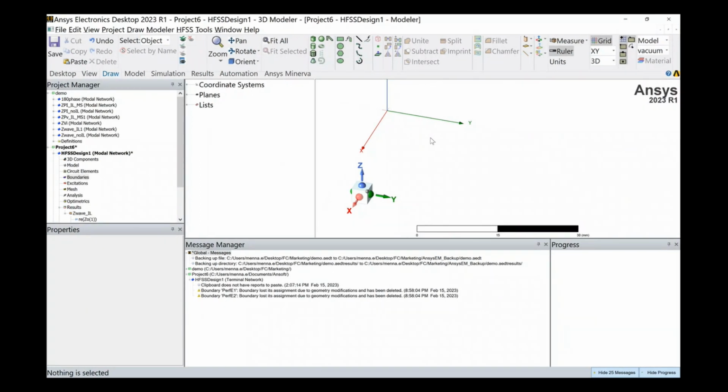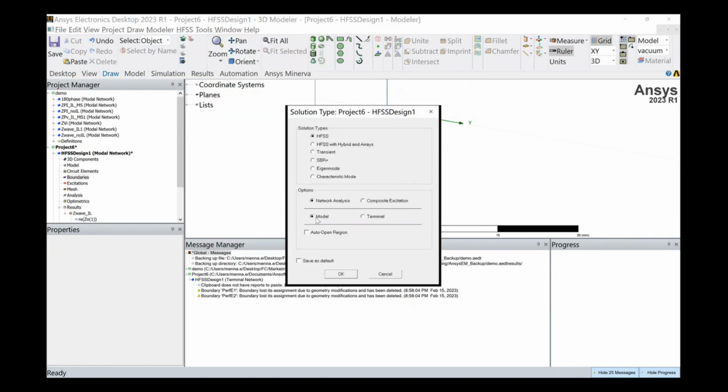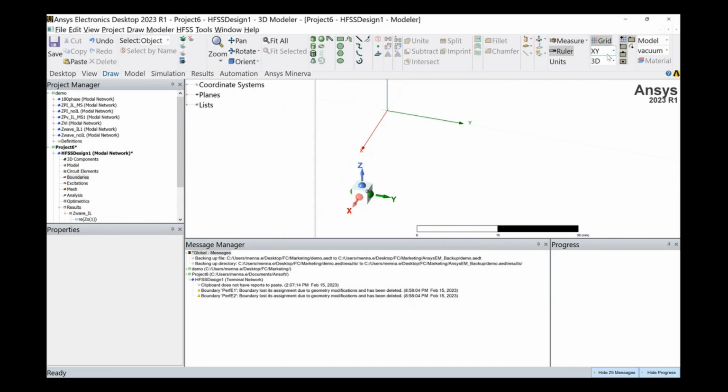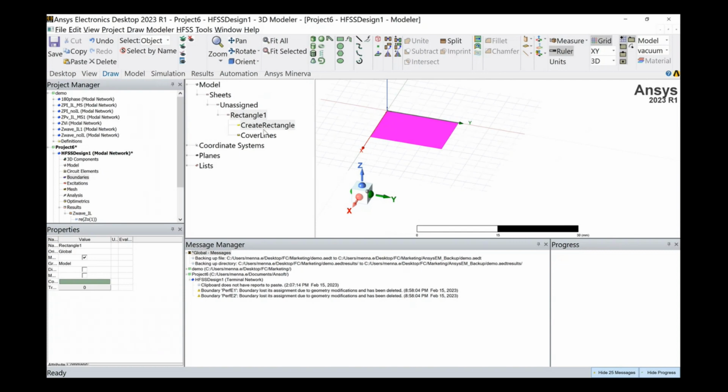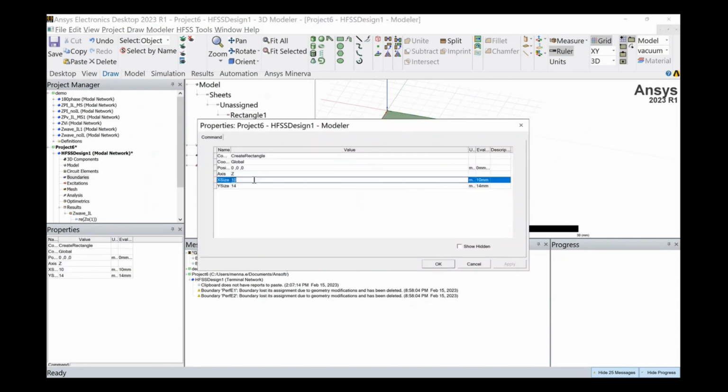Now I'm going to do a small microstrip line. Starting, we have the solution type on HFSS as modal, and the solution type is HFSS. The drawing plane is XY, and we're going to make the ground plane. For my design, I'm going to have the X size be 20 millimeters and the Y size be 40 millimeters, and the starting position is 0, 0, 0 from the global coordinate system. So here the X goes from 0 to 20 millimeters.